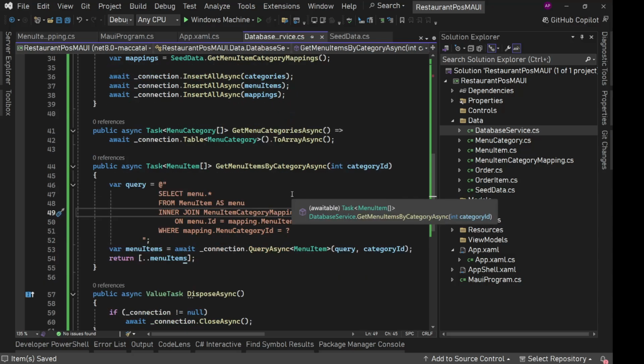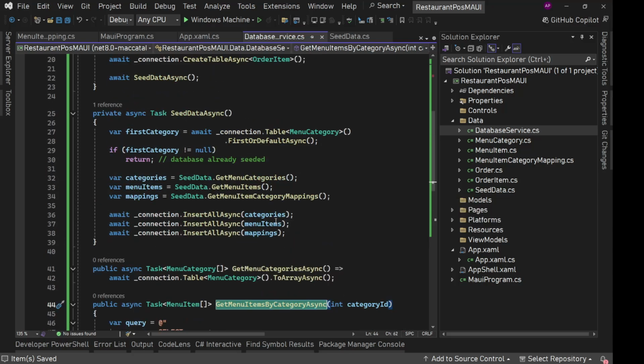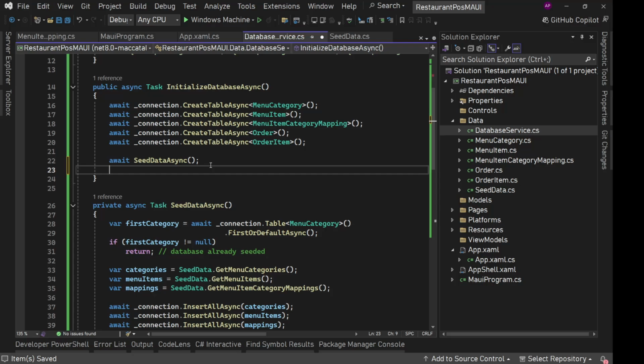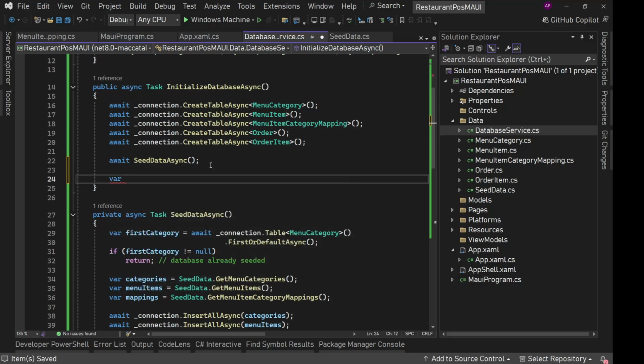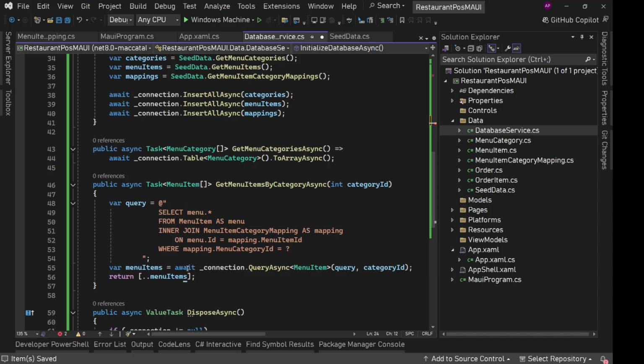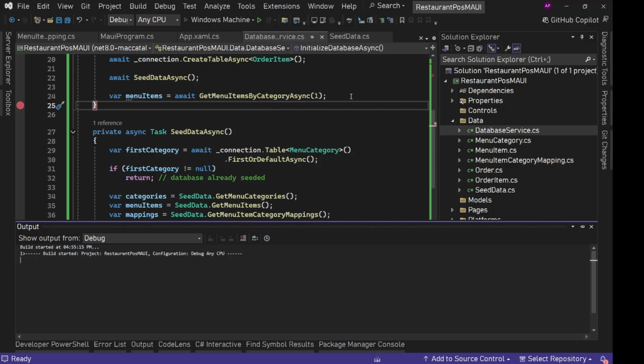Yeah. Save it. Let's quickly see if we are getting these items, if this is working as we are expecting it to work. So let's do this. After this seed data, let's do this just for testing. I'm doing this just for testing that our query is fine, it is working fine and we are getting the data. So here we'll say simply menuItems equals await GetMenuItemsByCategory, and we can provide any category ID. Let's say category ID 1. Let's put a breakpoint here, run it. I just want to see if we are getting this data.